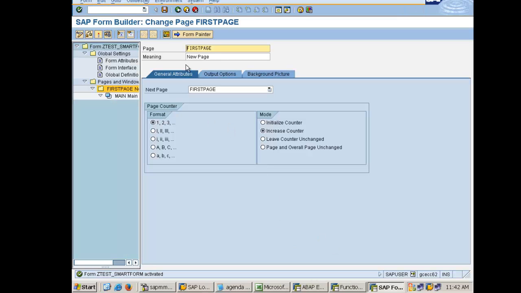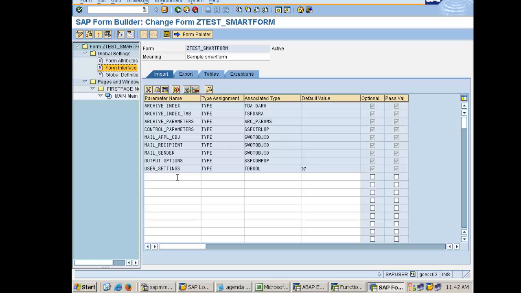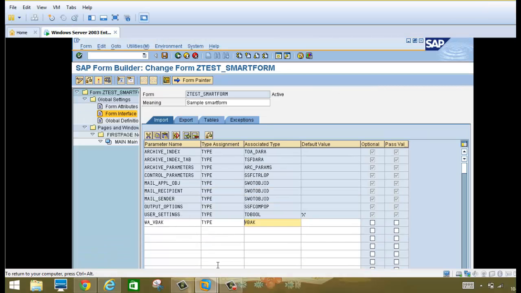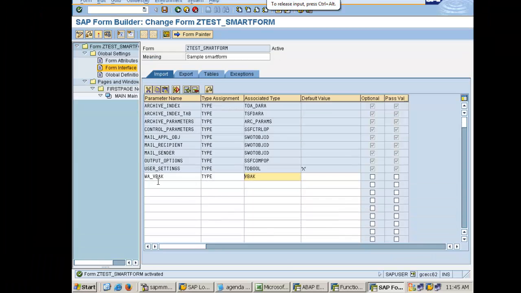So this is the smart form. You can mention WA_VBAK, type VBAK. Okay. Getting a call, 1 second. Okay. So this is going to be an input, which means it's an importing parameter which will be exported from the program and imported to the smart form. So this is done.